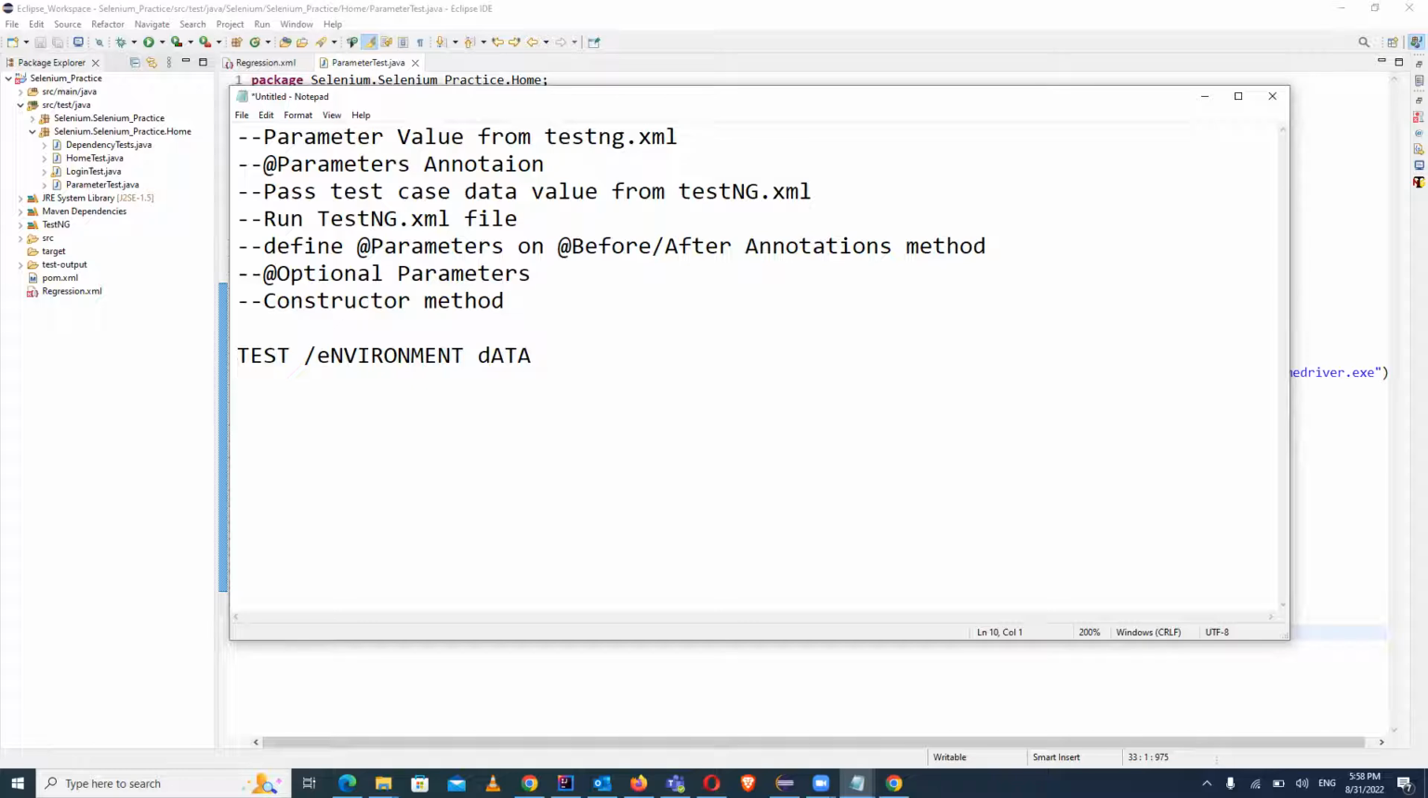We can take it from a config file, properties file, right? We can take it from the testng file, we can take it from Excel, right? We can also read it in the form of a JSON file, we can read it in XML format. So there are multiple ways, and maybe you can read it from a database also, right?